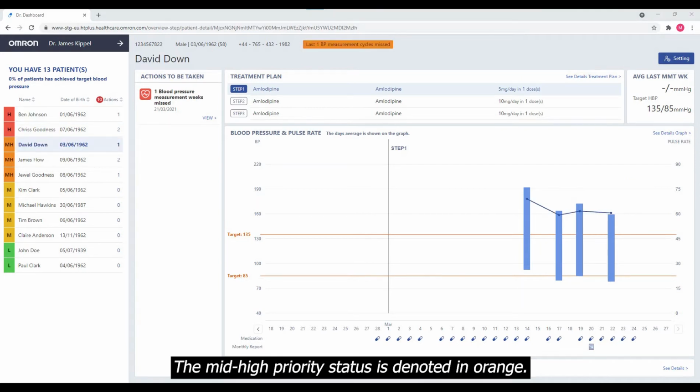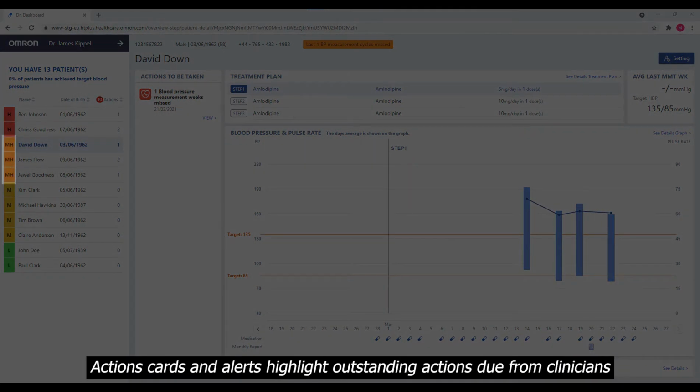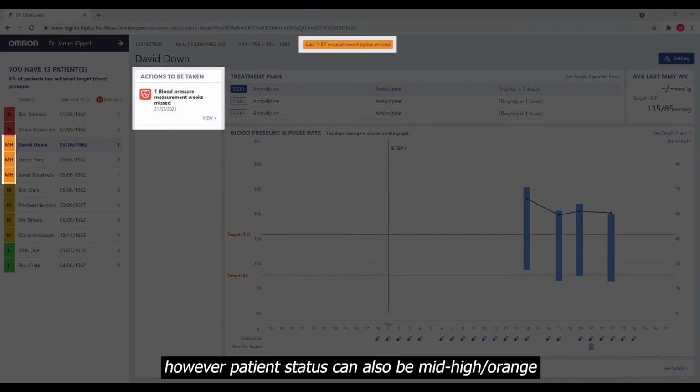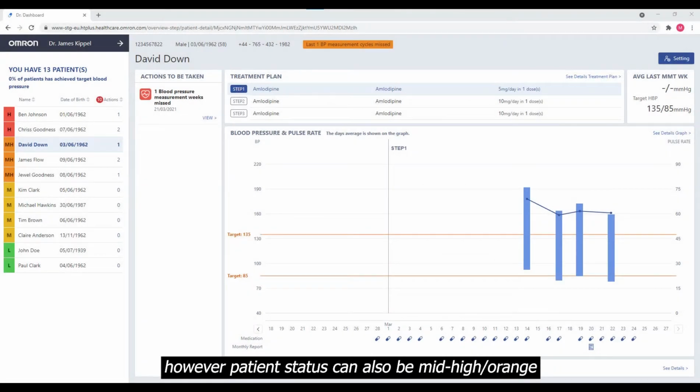The mid-high priority status is denoted in orange. Action cards and alerts highlight outstanding actions due from clinicians. However, patient status can also be mid-high orange if there is an outstanding action for the patient. We will now show you examples to demonstrate how some of these actions work.